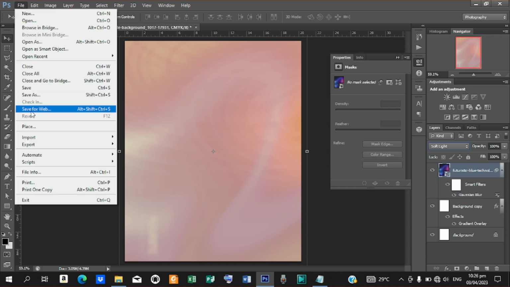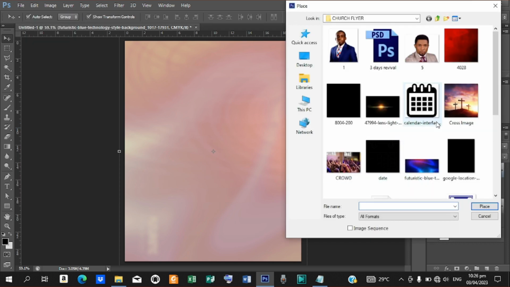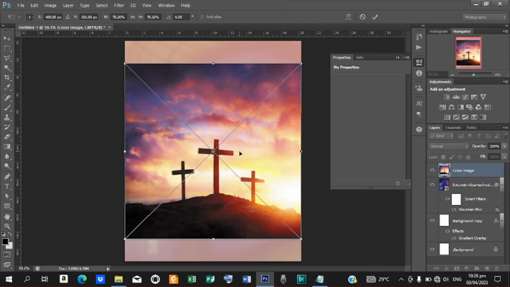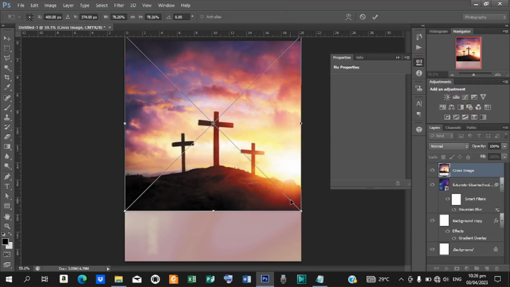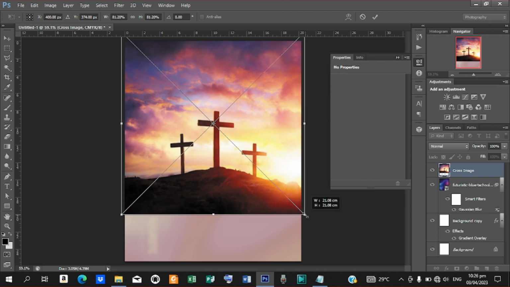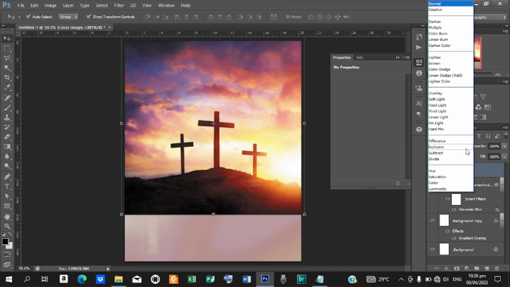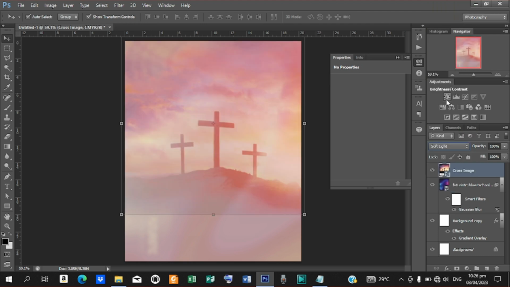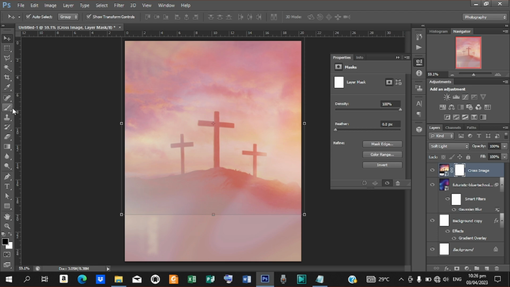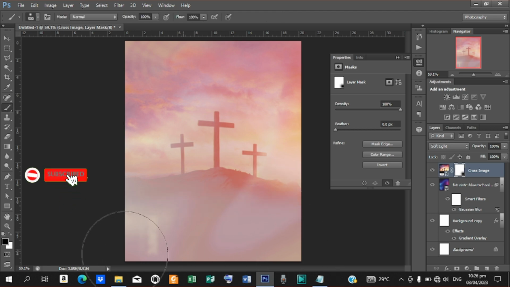Now come to normal and put this on soft light. Go back to file, place, and bring in this image. Now position this at the top part over here like this. Open it up a bit. Now go to your blend option, choose soft light. Alright, then add layer mask to that. Pick your brush tool and brush out this, then brush out this.